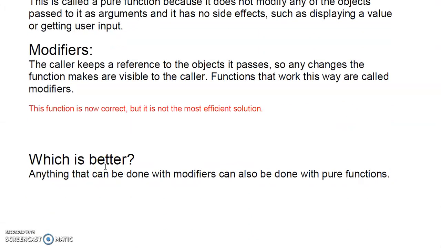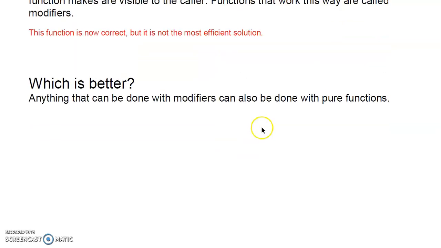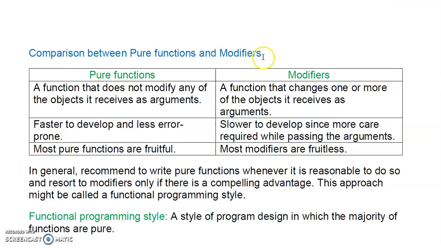So we need to compare now. The solution we have written is correct, but it is not the most efficient solution. We'll come to know why it is not the most efficient. Fine. Which is better, modifiers or pure functions? Anything that can be done with modifiers can also be done with pure functions, so that will be better. So what is the comparison between modifiers and pure functions? We'll discuss the comparison between pure functions and modifiers.